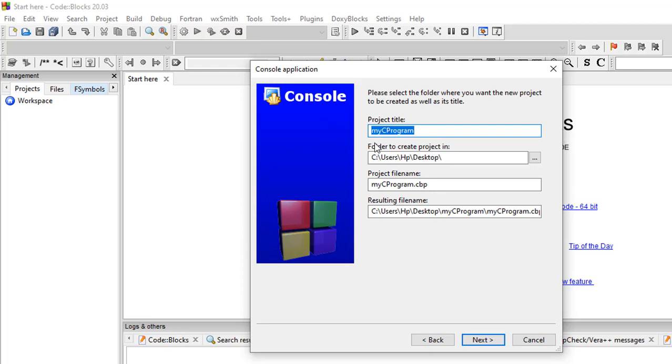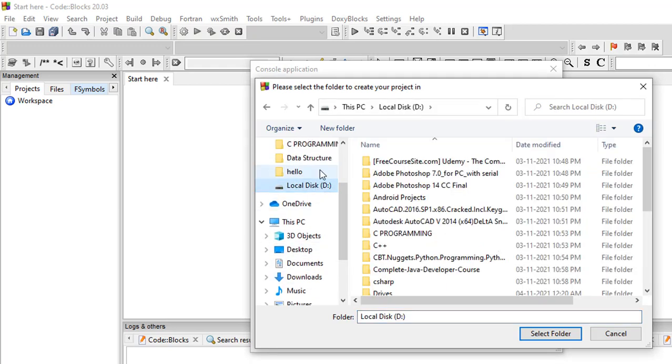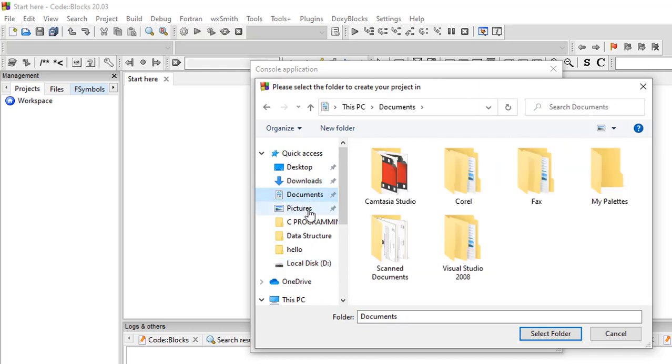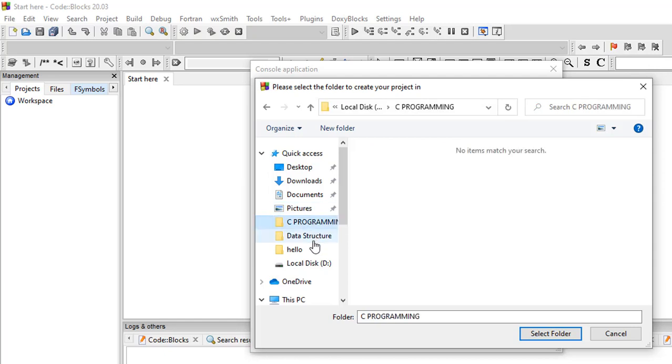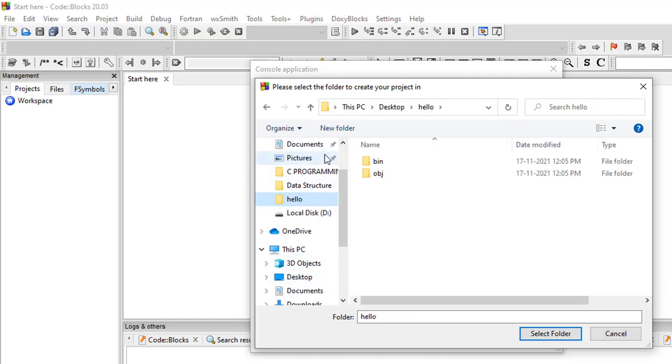This is actually the folder which contains your project, and it has to be saved somewhere. You can save it anywhere because it is the location where this folder will be saved. I can change the location. I can select D drive, downloads, documents, or pictures. I can select any folder here. But I want to save it on desktop.